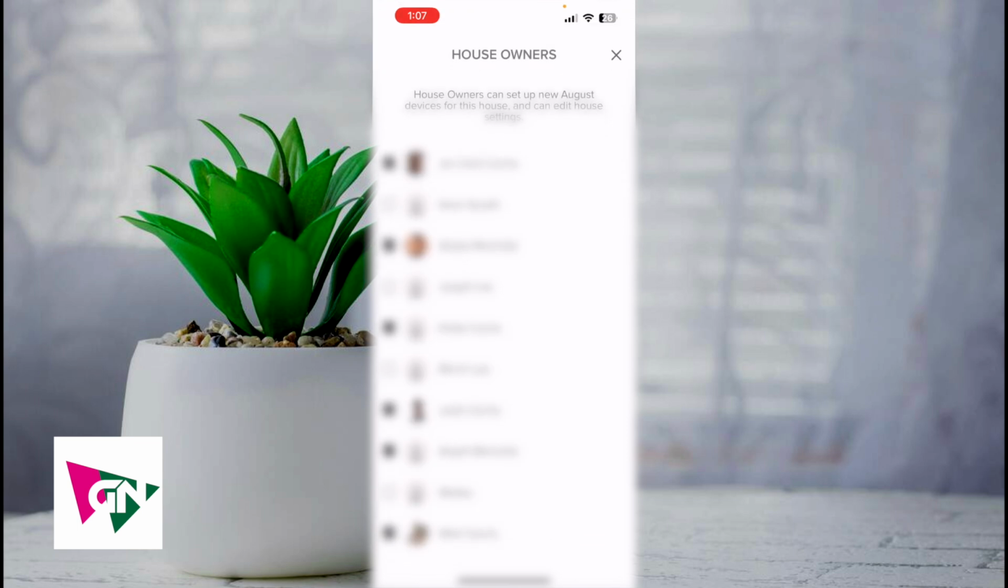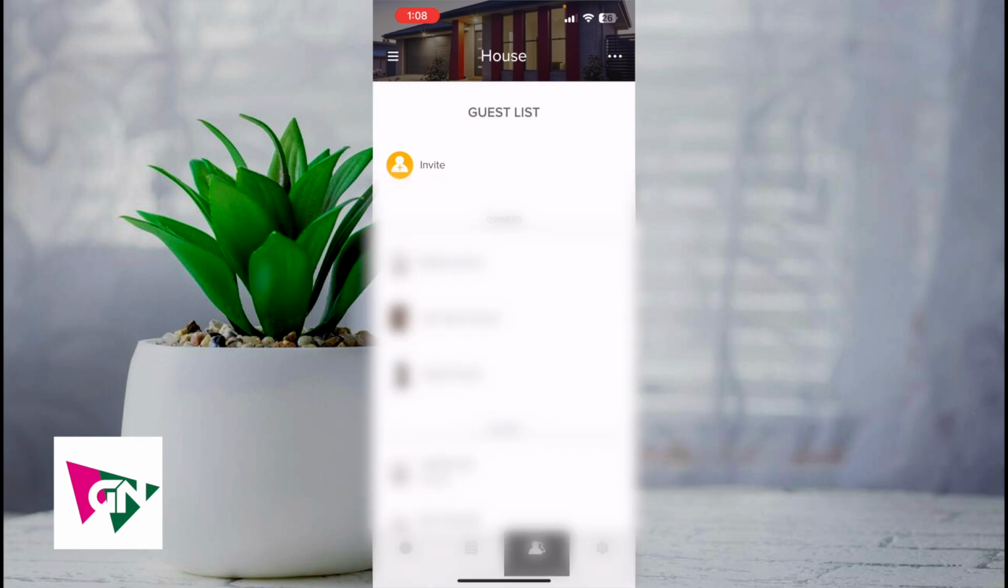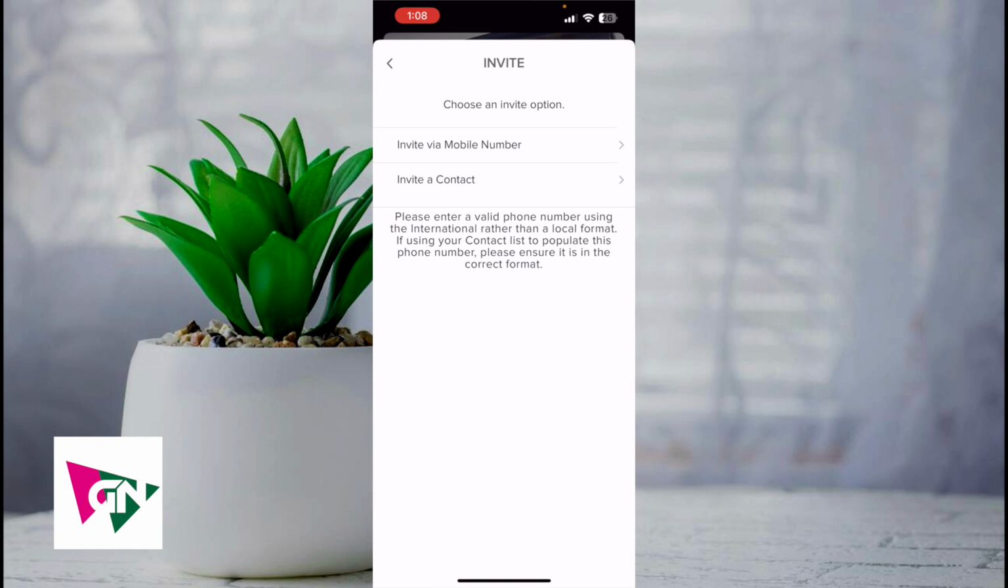And so this is where you want to checkbox the individual who you want to add as a house owner. Now, one really important thing is that you want to make sure that you actually invite someone. In order to do that, all you've got to do is click on the profile icon here and then click on invite underneath guest list. So you can invite someone via the mobile number or via a contact.